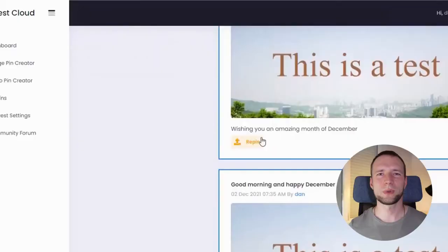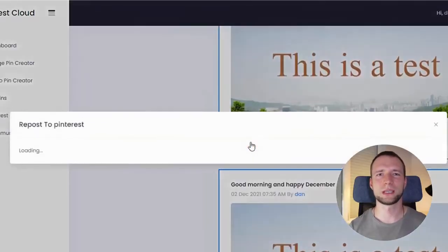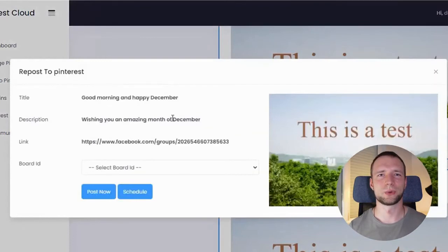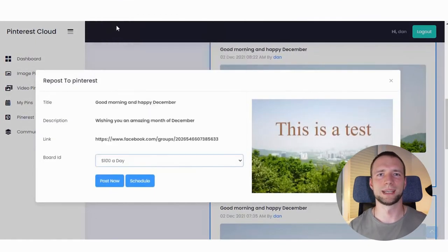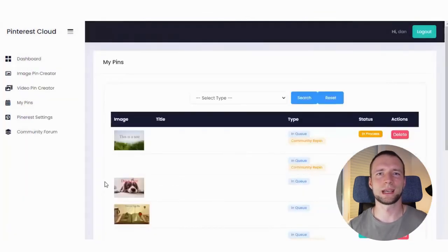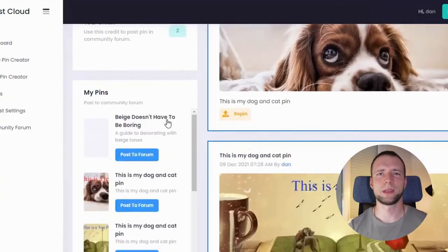By posting the pin to Community tab, you can bring up your pin to a wider audience and get more clicks to your project. You see, when we select someone's pin from the Community tab, we can't change text or the link. That's right what we want for our pins on Community tab. Okay, let's select my board right here and click this button to post this community pin. As soon as it gets posted, I'll receive a credit, which I can use to bring one of my pins to Community tab. So I select my pin in the left column and click Post to Forum.